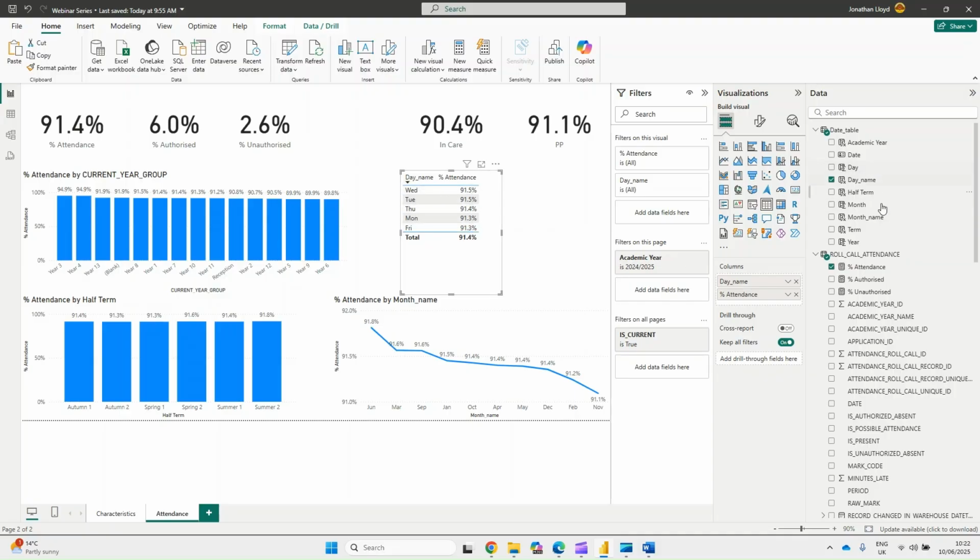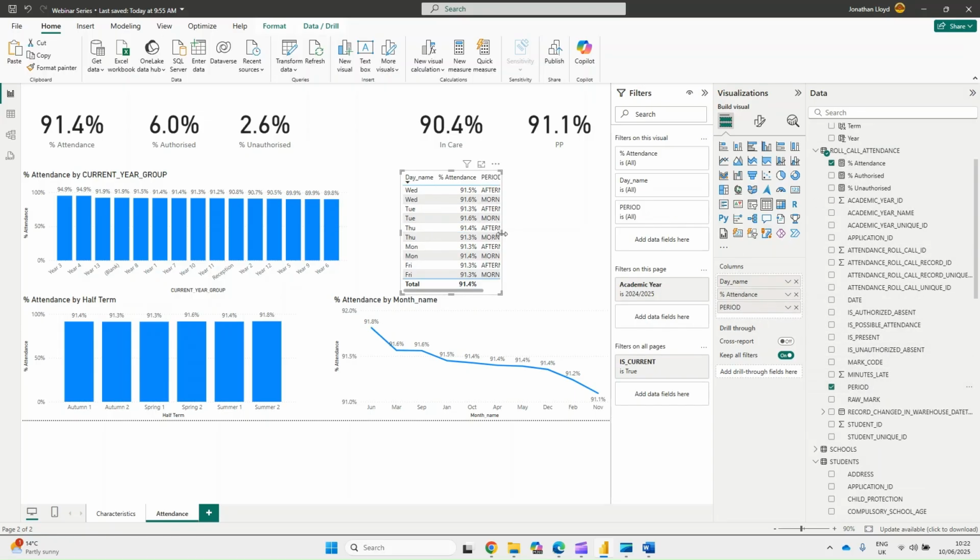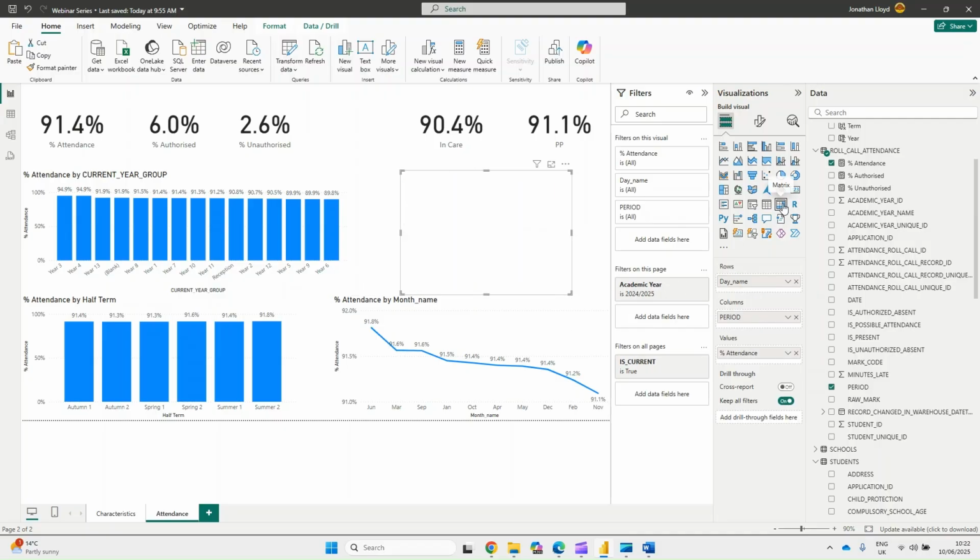We could even add in the period, so whether it was morning or afternoon, Reg. Look at that. So as simple as that, we can create tables showing which month, which day of the week, and which morning and afternoon registration period is more popular, well, not more popular, but more frequently attended. We can see which months of the year, and we can see which terms as well.